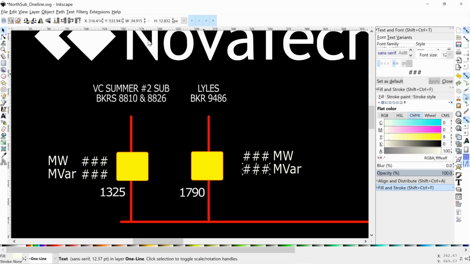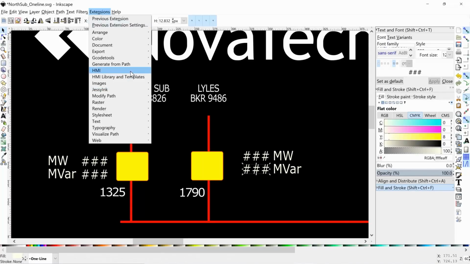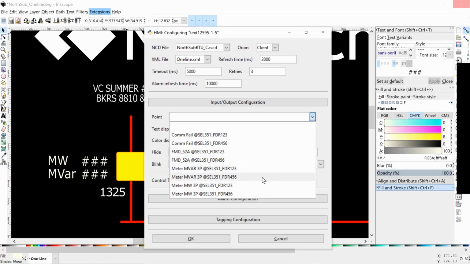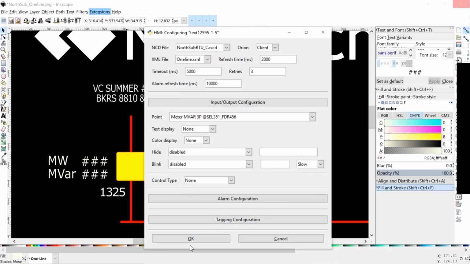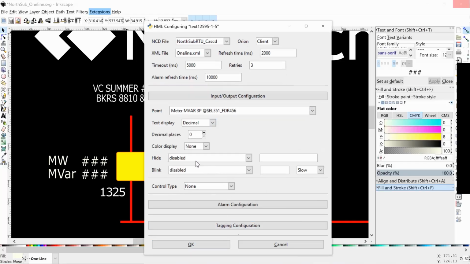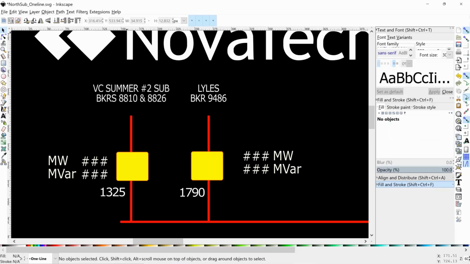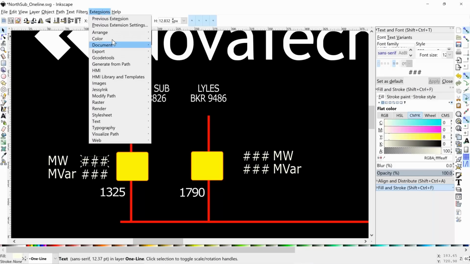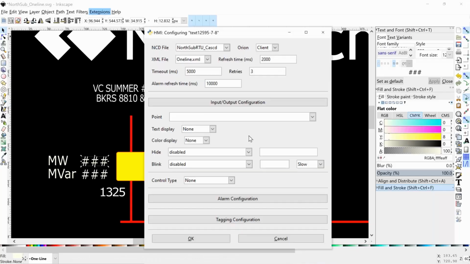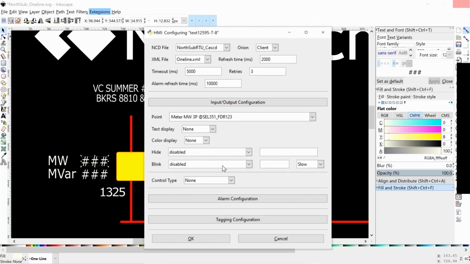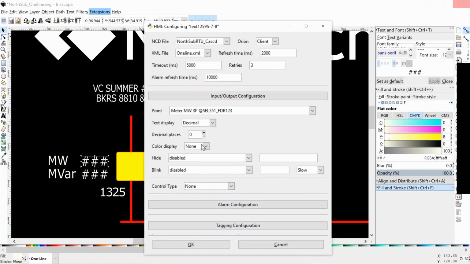So let's select megavars there, and we'll go to HMI. This time we're going to do megavars for the 456. So we'll select that feeder there, and we'll do a decimal for this text, and we'll change that to a 1. And then we have a couple more objects left. So this feeder here, we'll select that object, do extensions, and do HMI, and we'll do megawatts for feeder 123. We'll do a decimal again, and we'll make that decimal place 1.